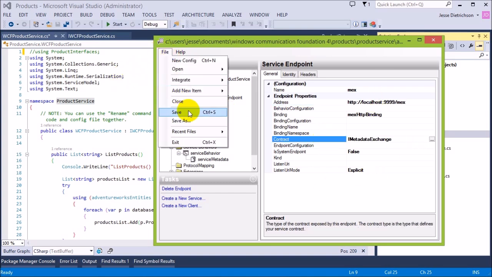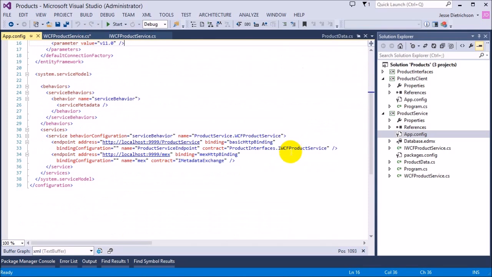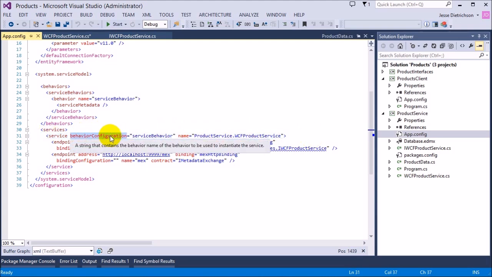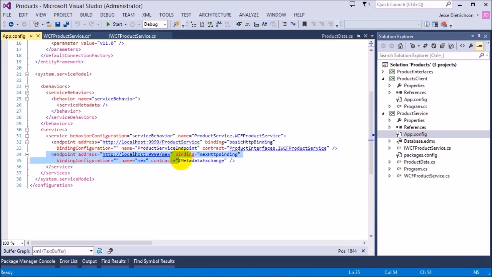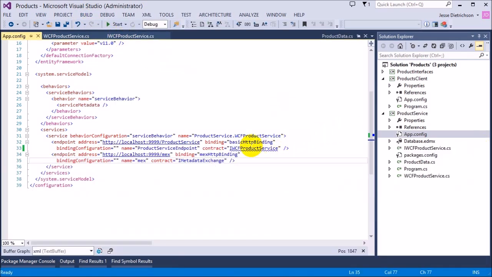So we're going to go ahead and hit save and exit, and we'll look at our app config file. And you can see that our behavior was created. We attached it to our service as a behavior configuration, which exposes the service metadata. And then we create an endpoint for the metadata exchange. Oh, we have an error here because we changed it to our local one. That should fix that. Okay, we'll look at that in a second.